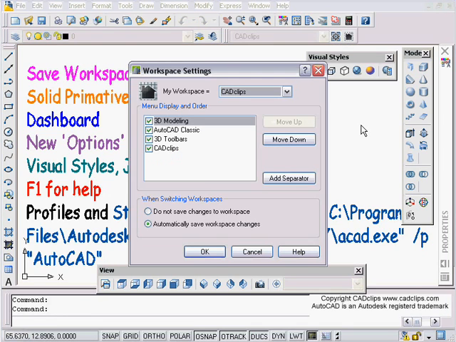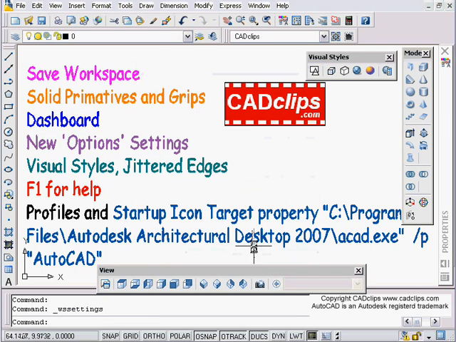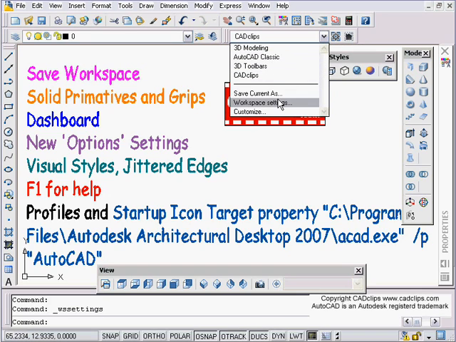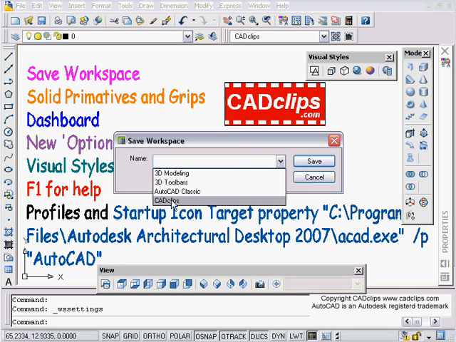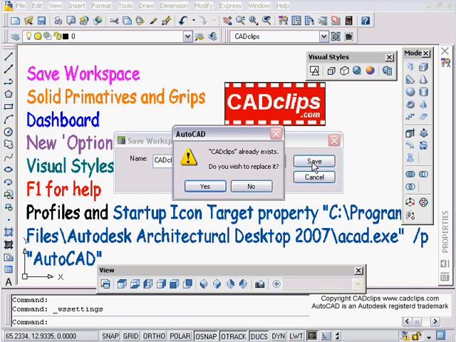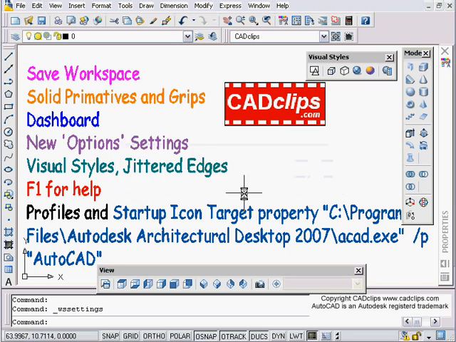First of all, in my workspace settings I've set it to automatically save workspace changes instead of do not save changes, and I've got my workspace set up so that I can hit my workspace button here. I'm actually going to go a step further, click on here, go to save current as, save it as CAD clips and hit save, just to show that you can save it again and overwrite it.